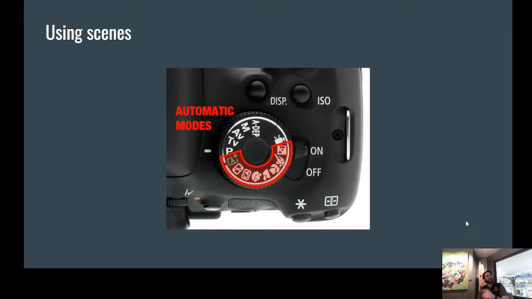Underneath that, you've got the flower. That's for macro photography. If you wanted to take a picture of this water bottle and get real close, get the detail or the shine from the plastic and the bubbles from the water, that's where you'd want to do it. The one below that would be the running guy.